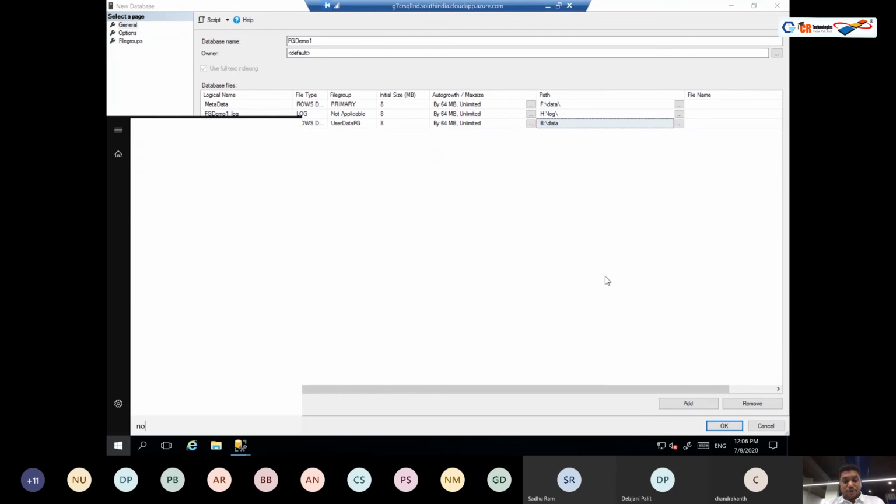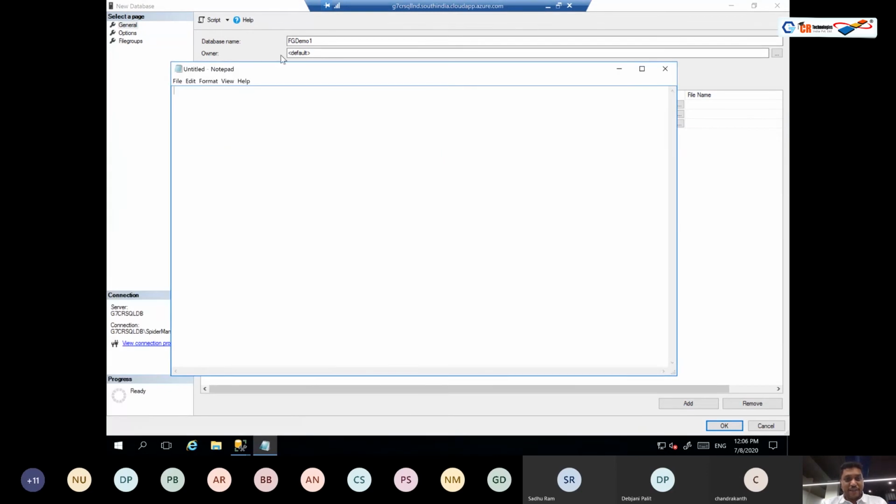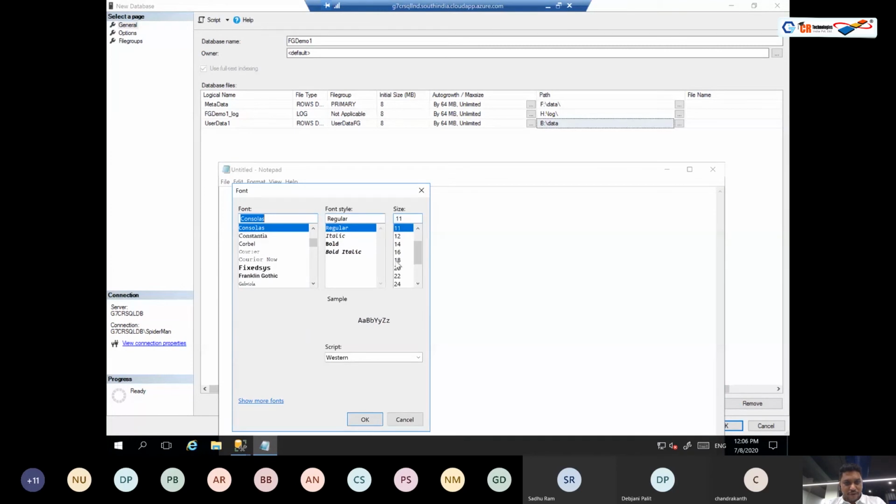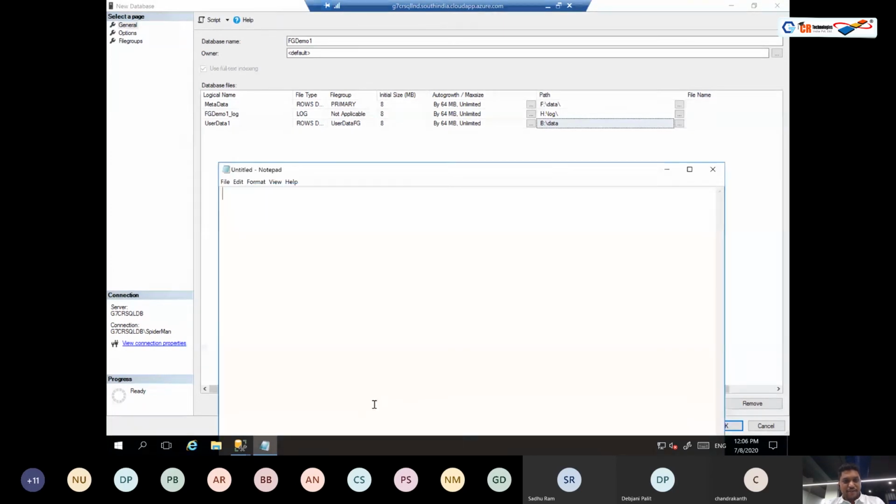So if you're now understanding what we have right now, I'm just going to open a notepad here for you and put that down so that we have a visualization of what we are trying to do here. Just make that a little larger so that you can see that text. We've got metadata, which is one of our files. This is also on a group called primary, and this is stored on F/data.